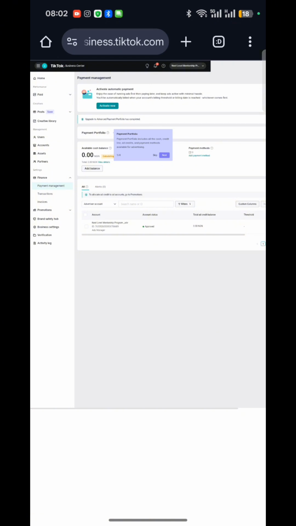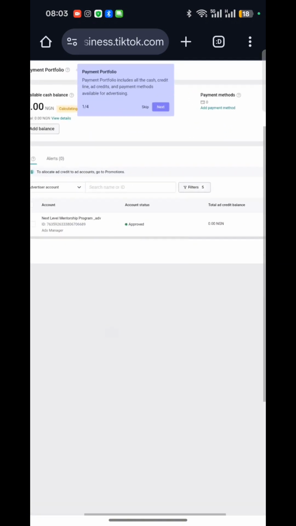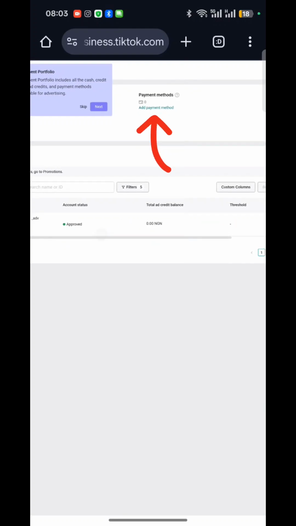So now, if you're lucky, you're going to see this option to activate automatic payment. Enjoy the ease of running ads first, then paying later, and keep ads active with minimal hassle. So if you have an opportunity of doing that one, go for it. Okay? Yeah, go for it. So for some of you that maybe you didn't get the option for the automatic payment, in order for you to add the payment method, you click on add payment method. You're seeing there under payment method.